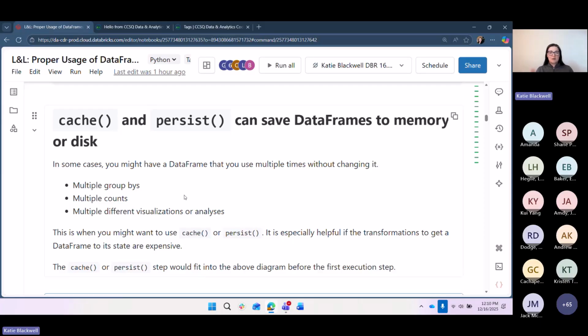And if you're doing multiple analyses on the same thing, if you have a training data set that you're doing a bunch of things on, those are the kind of situations where you'd be using a data frame multiple times. But again, that data frame may need to be pretty large and complicated to create in order for the juice to be worth the squeeze for you.